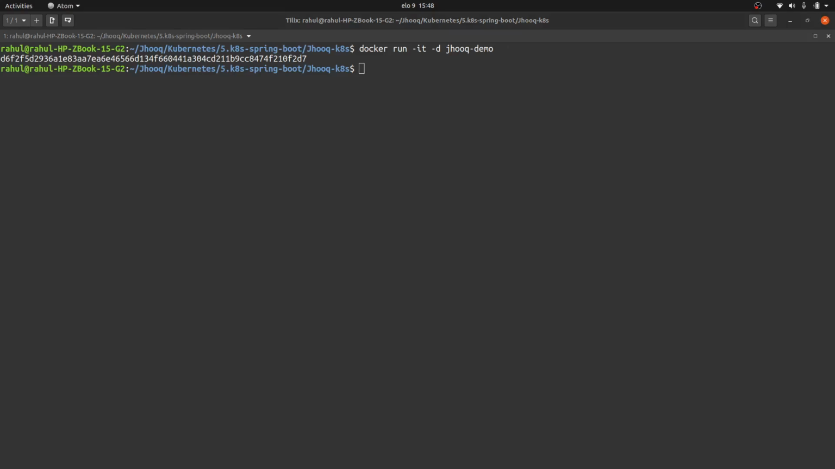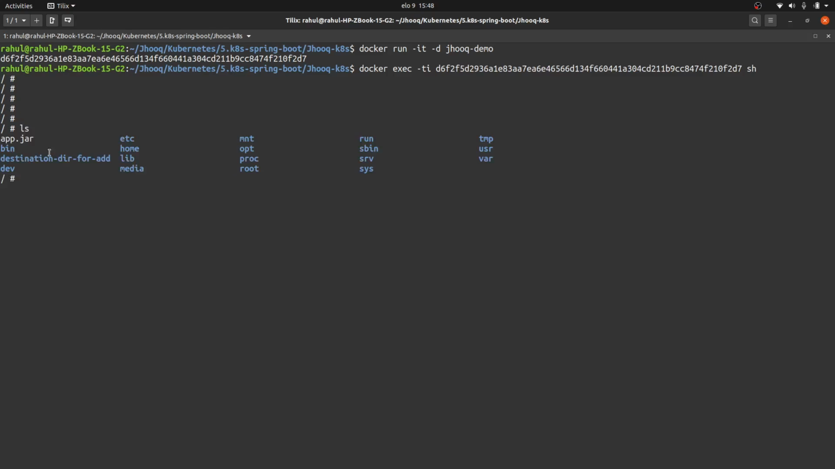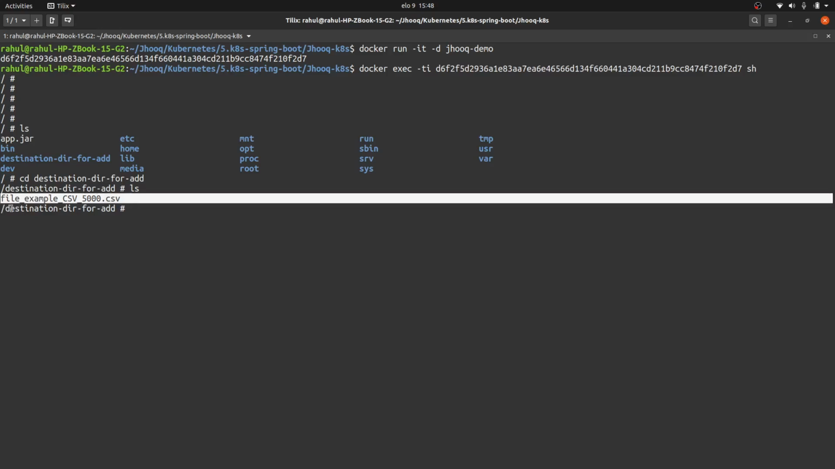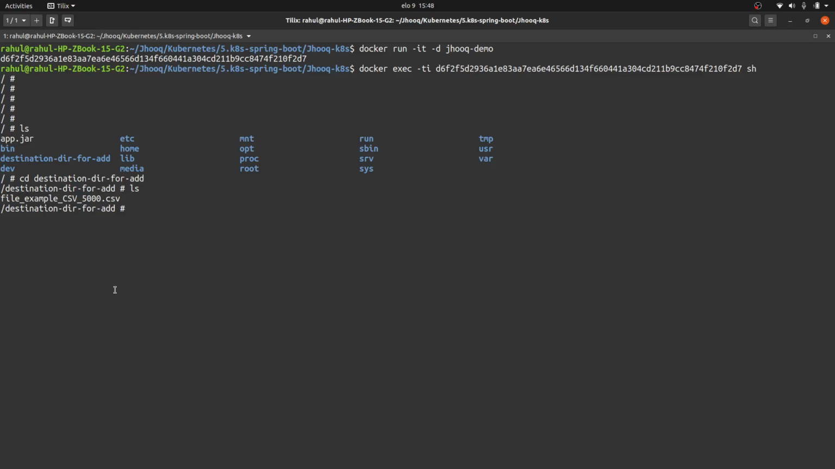Okay, now I started the container and I'm gonna log in with the container ID. Okay, now I'm inside the container, and here you can see we have the destination directory. I'll switch to that directory and I'll do the ls. And here you can see we are able to download the file from the URL. So this functionality is available for add, not for copy. So this is the difference between Docker add and Docker copy. This is the first difference which I showed you.